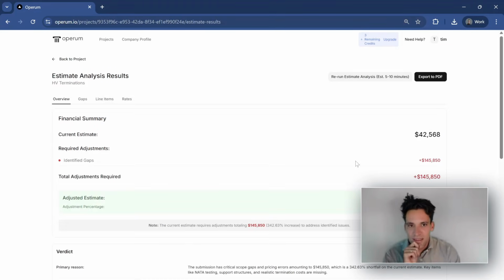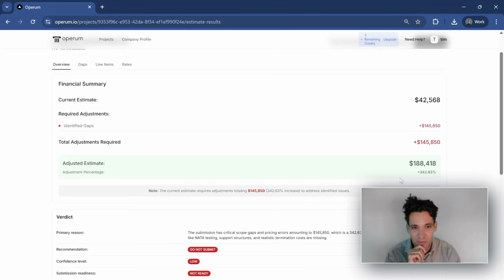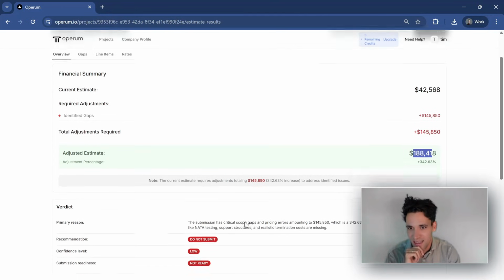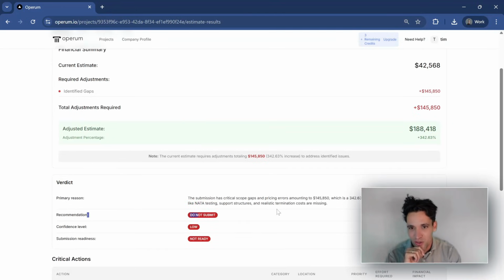Okay, so now that's run. Let's go in and look at what Operum's telling us. First off, the price we came up with was $42,000. It's identified $145,000 in gaps, and the correct price should be closer to $188,000. It's telling us do not submit.